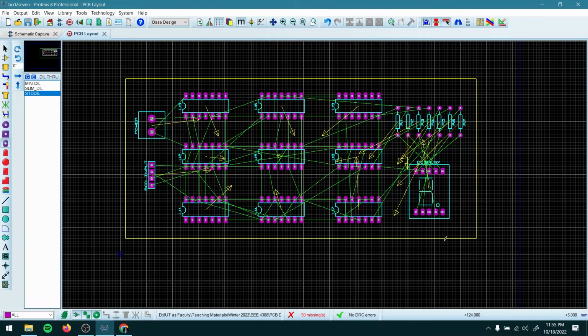So before we move on, we need to understand what is CRC error and DRC error. CRC means connectivity rule check. So in our PCB design, how many connections are missing, that can be seen by CRC error. Here this is CRC error. Right now 90 connections are missing, that's why it's showing 90 missing.